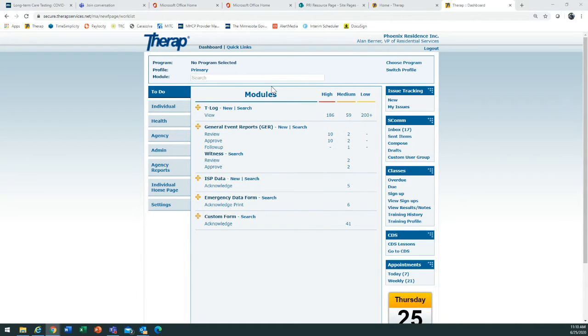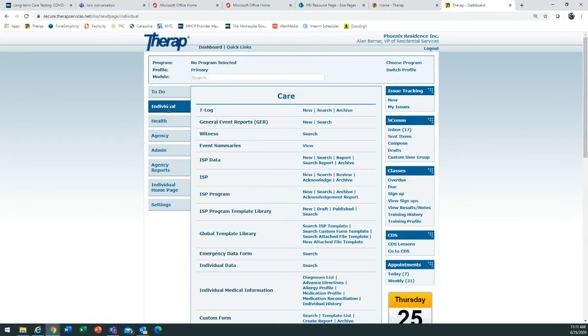So today we're going to go over how to find ISPs, how to document on them, how to read through them, and important pieces that you need to know in order to be able to facilitate that. And so starting from the dashboard, like we always do, I'm going to select on individual. You're going to have a handful of options here. The one that you're going to look for is ISP Data.